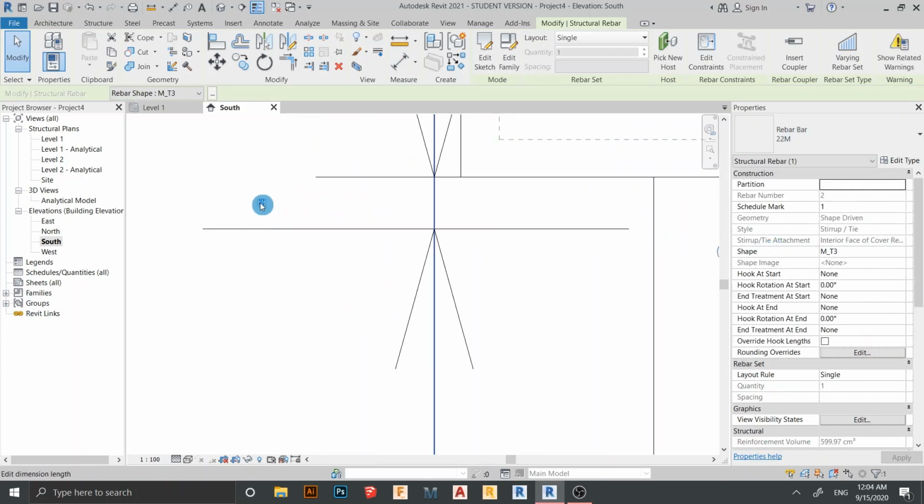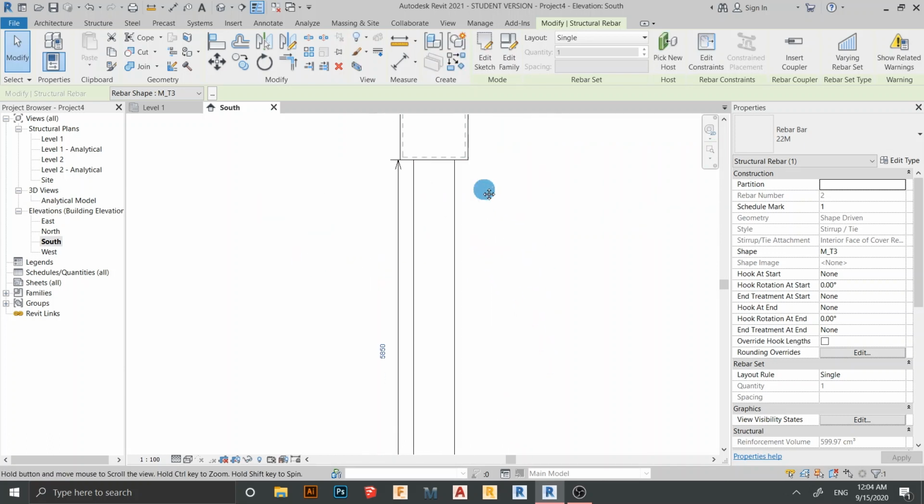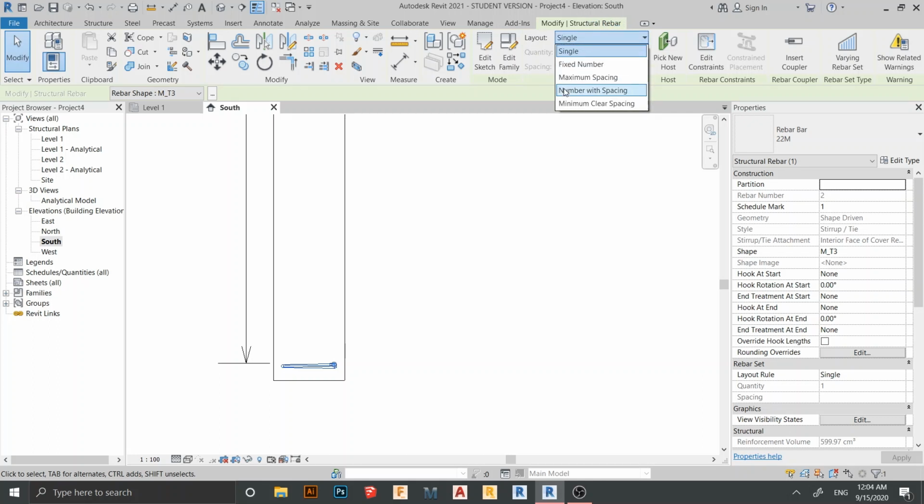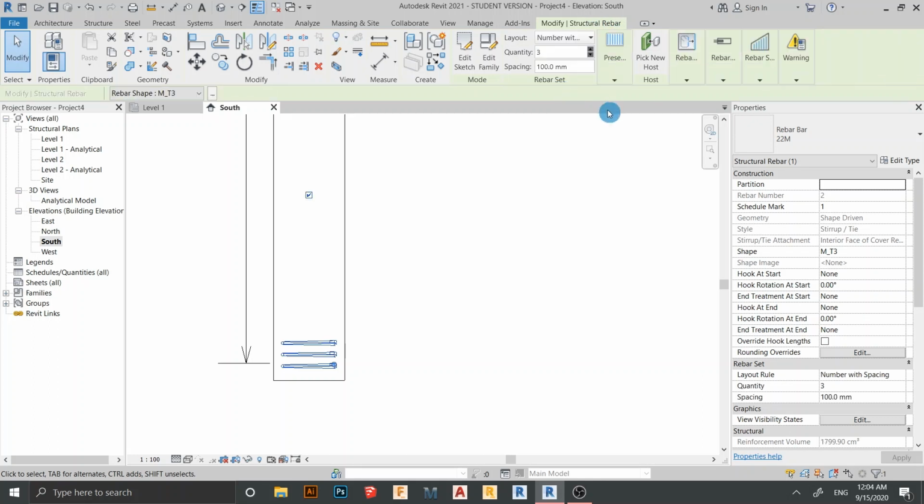Then this one I'm going to change it to 5958550 like this. Hit enter on my keyboard. Then I'm going to change for my modified structure rebar here, change it to number with spacing, like this one. And for spacing here, normally it's 150 to 200, so I'm going to change it to 150.